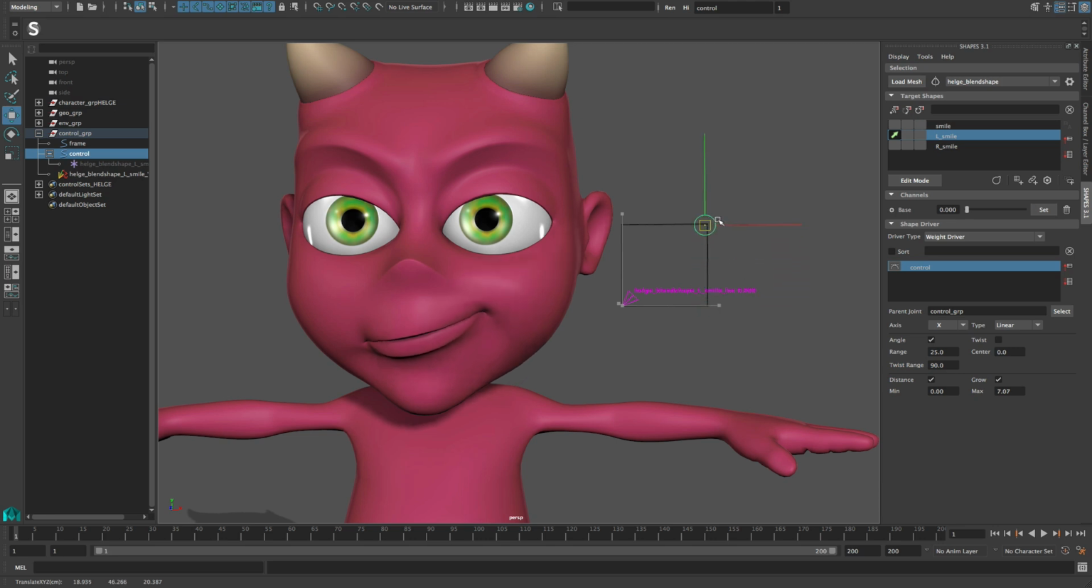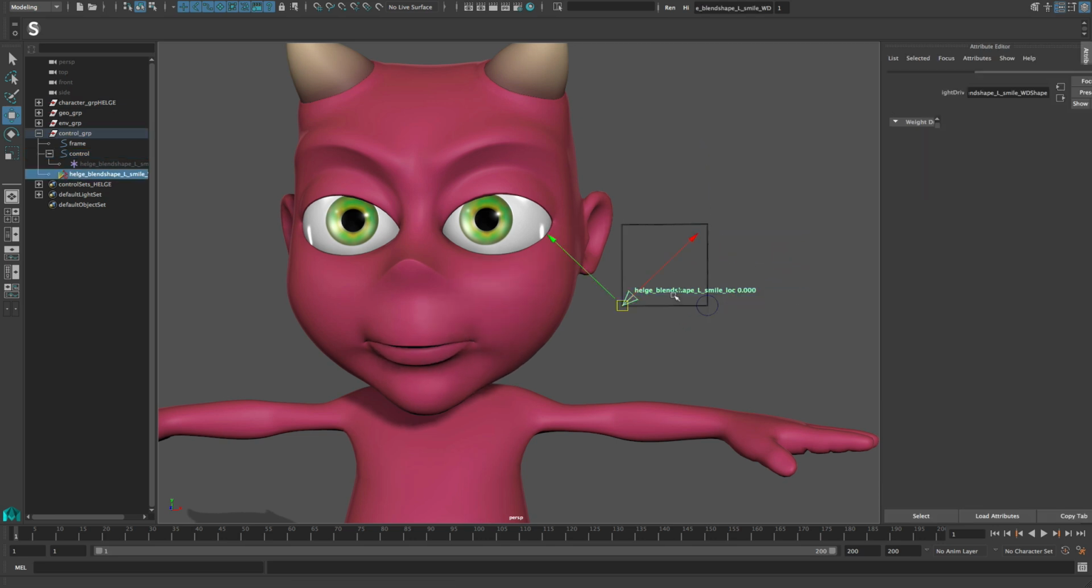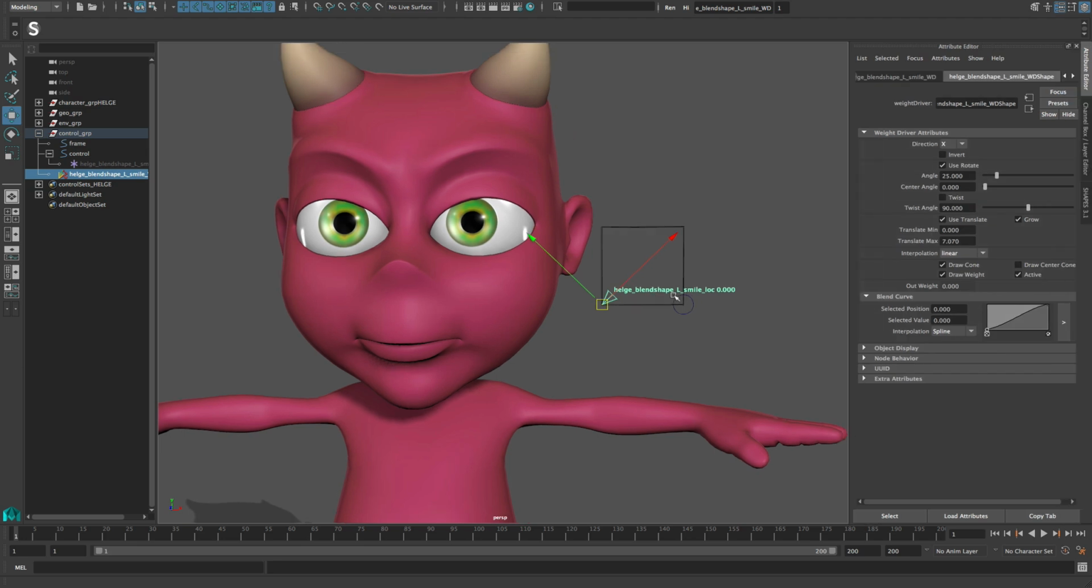If it's necessary to further refine the interpolation of the output value, select the weight driver node and open the attribute editor. Set the interpolation to curve and use the blend curve attributes to adjust the shape of interpolation to your needs.